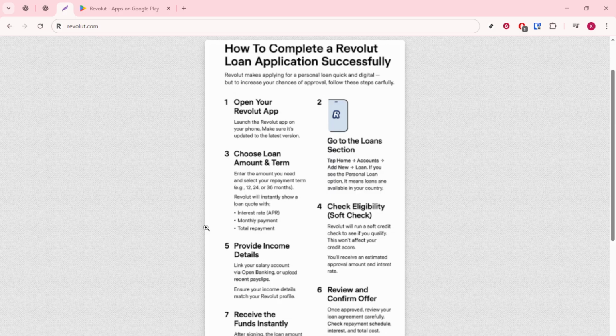Next, provide your income details accurately. Enter your regular take-home income and employment status as requested, and include any additional income only if it's stable and verifiable. Consistency matters. Information that aligns with your banking activity and documents reduces the chance of delays. Avoid inflating figures. Lenders may verify.